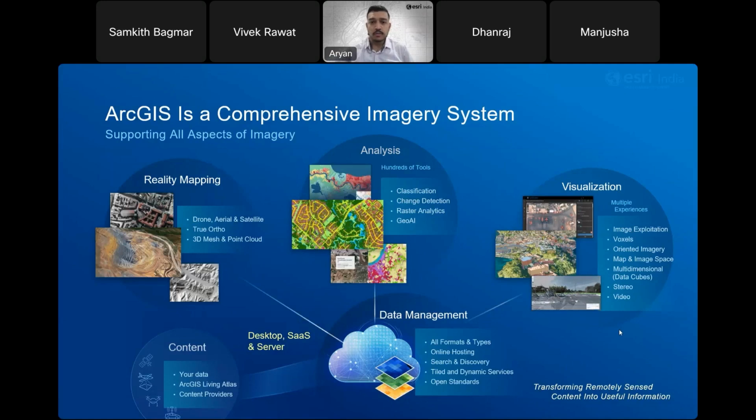ArcGIS provides a comprehensive imagery system for the capabilities of imagery. So we divide the system into these pillars, which are one topic of their own. ArcGIS as a system allows us to create reality mapping using drone, aerial, and satellite imagery. After that, using the data inputs, we can generate true orthos, meshes, point clouds as a product. We will be talking about this in further detail in the upcoming slides.